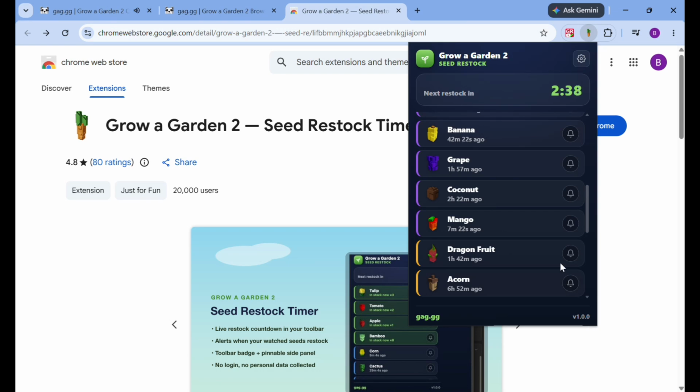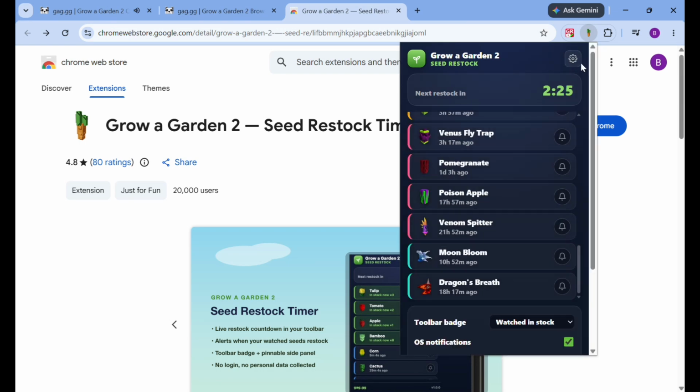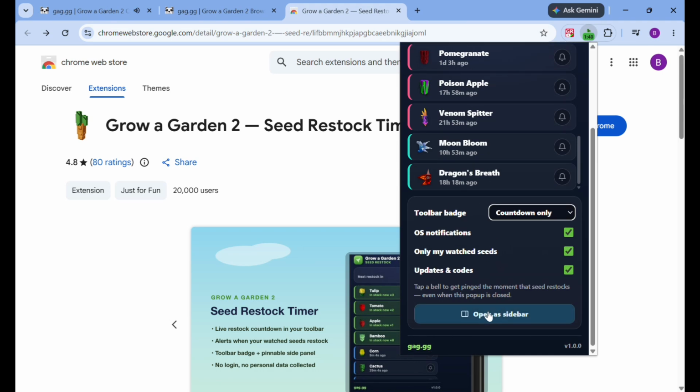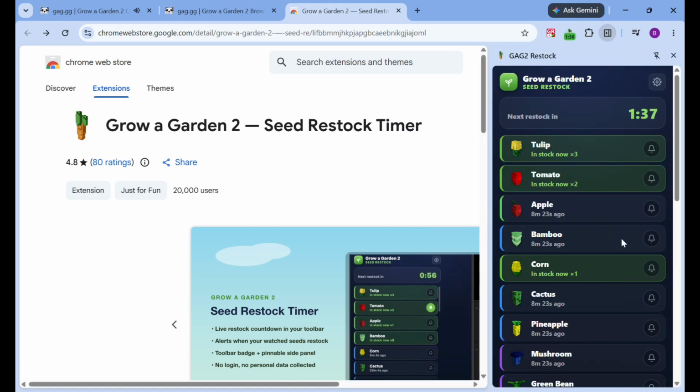And there's also a handy toolbar page that shows how many of your watch seeds are currently in stock, or you can just switch it to display a live countdown timer like this. You can just adjust the settings of the toolbar page, for example like this. If you choose countdown only, it will show the countdown like this. And if you want to keep the timer visible while playing, you can just pin this panel right next to your game. Just tap on open side panel and it will stay like this.